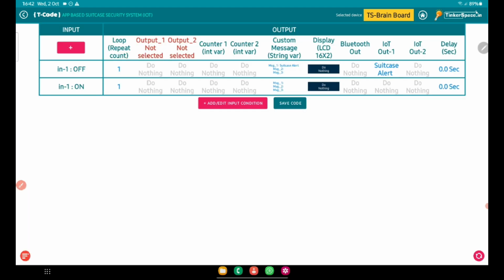Now, in the App-Based Suitcase Security System project, input 1 sensor off means the IR proximity sensor is not detecting the presence of an object, and input 1 sensor on means the IR proximity sensor is detecting the presence of an object. The object over here is the suitcase's lid. So when an unauthorized person opens the suitcase lid, the IR proximity sensor will not detect the lid. In that case, we will get a notification or an alert via IoT on our smartphone, written Suitcase Alert in our IoT message box. So like this, the App-Based Suitcase Security System coding works.